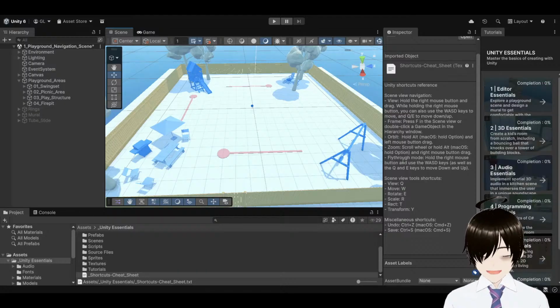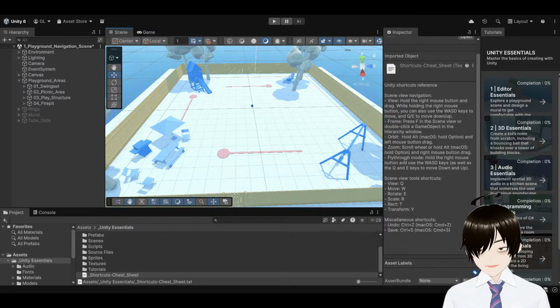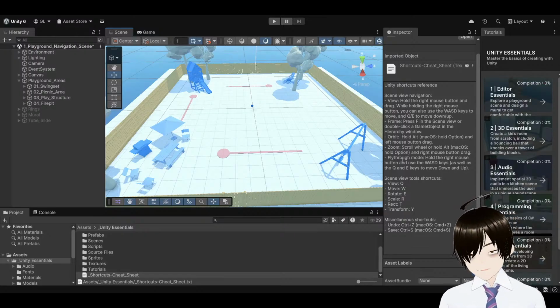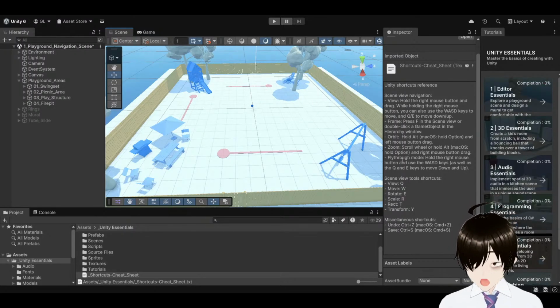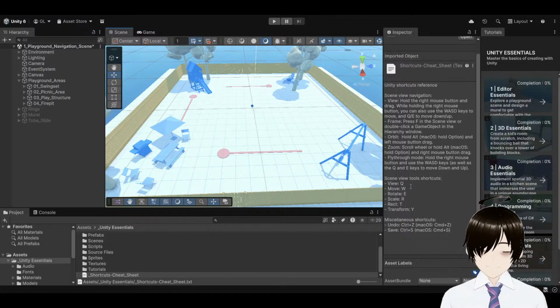And then fly through mode: hold the right mouse button and use the WASD keys, as well as the Q and E to move down and up. Scene view shortcut keys. And then the miscellaneous shortcuts: Control Z and Control S for undo and save.